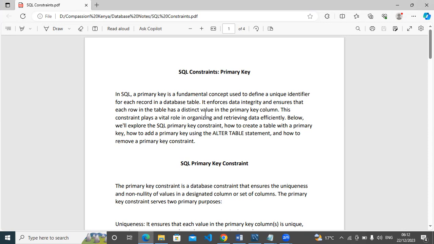You cannot use your name as a primary key. You cannot use your age as a primary key because it isn't unique. But you can use maybe your student registration number as a primary key or your national ID as a primary key because it's a unique identifier that cannot have multiple entry. So the primary key in a database ensures that there is uniqueness, ensures that there is data integrity, and also ensures that you cannot have duplicate values.